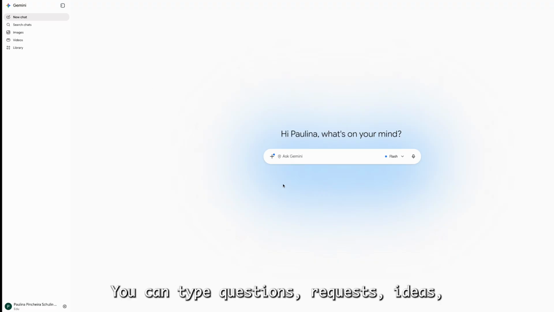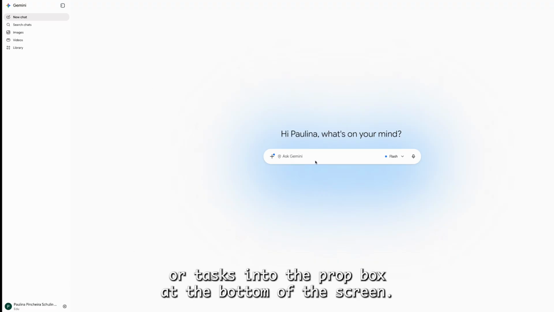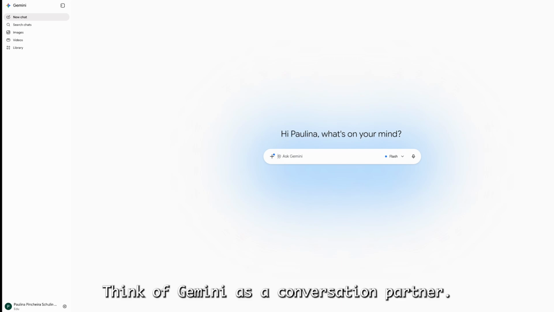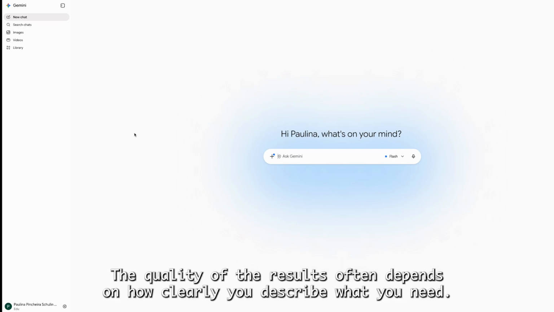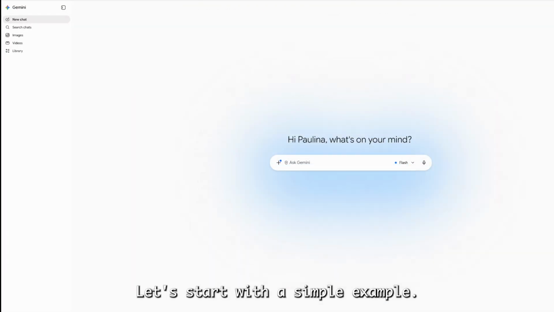You can type questions, requests, ideas, or tasks into the prompt box at the bottom of the screen. Think of Gemini as a conversation partner. The quality of the results often depends on how clearly you describe what you need. Let's start with a simple example.